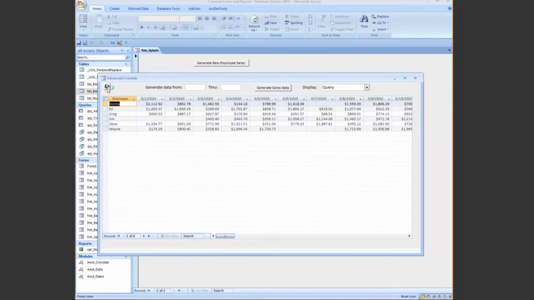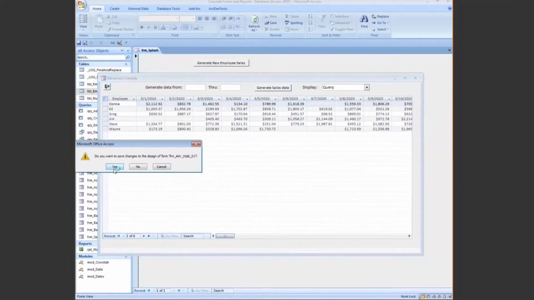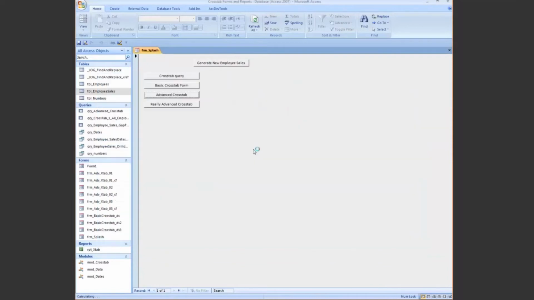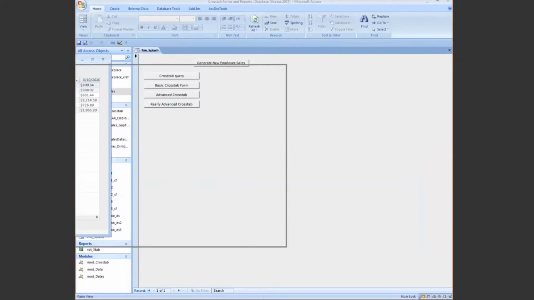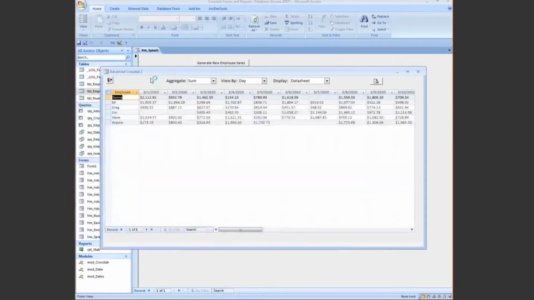Gotcha. Okay, and then I've got this one. It's called a really advanced crosstab, and the difference between that one and the other one is that in this particular case, I'm building the query that I use to display the information at runtime, rather than just using a canned query that sums the values.